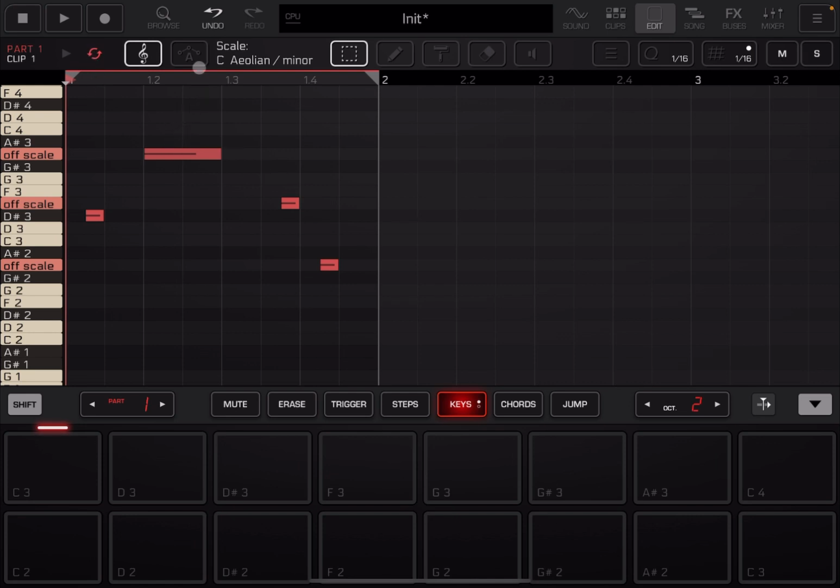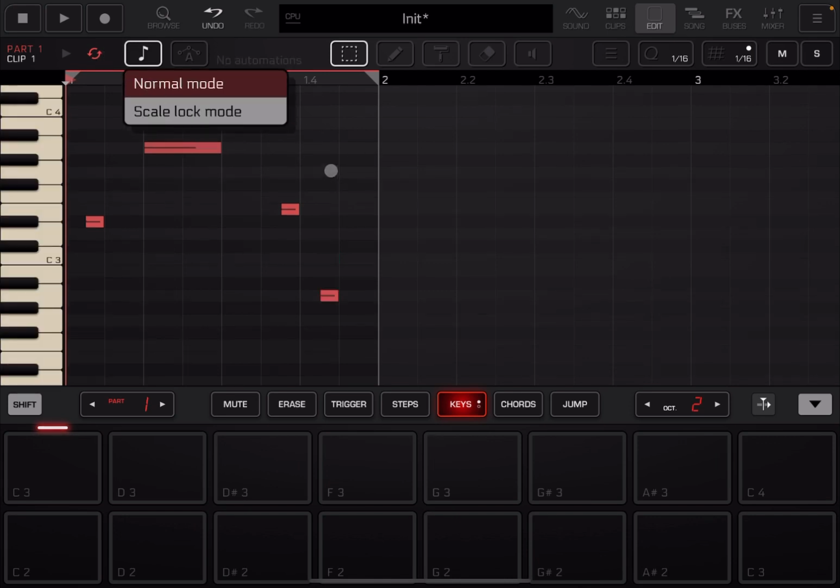Okay, so this control is for automation. I will cover full automation for clips and also songs later on. Okay, so let's remove this actually. Let's go to normal mode. I actually prefer it, but you don't have to.